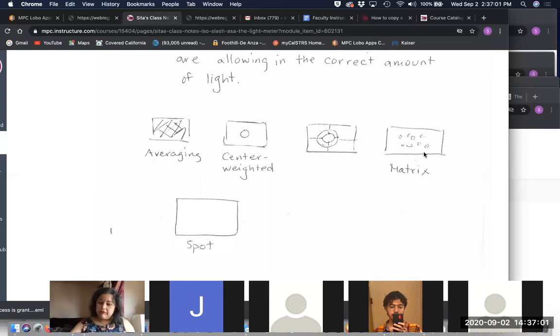Your film camera, if you have a film camera, it depends on the camera that you have. Most of them are beyond center weighted. They kind of evaluate what's going on, but at least they give more weight to what's in the center of the frame to expose correctly for that, as opposed to something all the way on the edge.